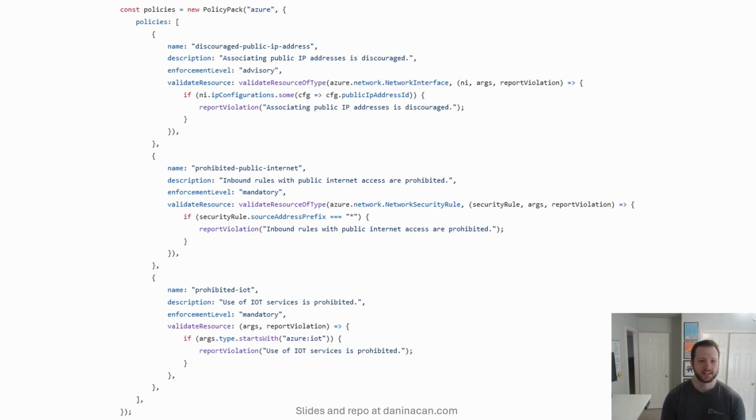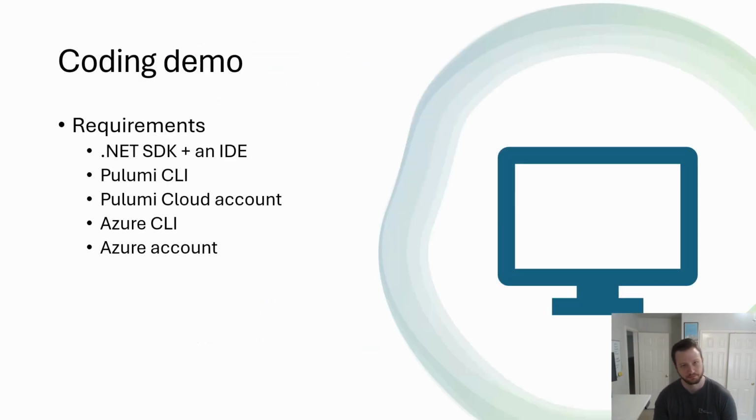As an example of a mandatory one, there's the bottom one, the example I gave. It says use of IoT services is prohibited. This is mandatory, so it will kick you out if you fail it. And the way they're validating this, they're just saying if the type starts with Azure IoT, we won't let you do it. And that's something Pulumi names, so it can't be changed.